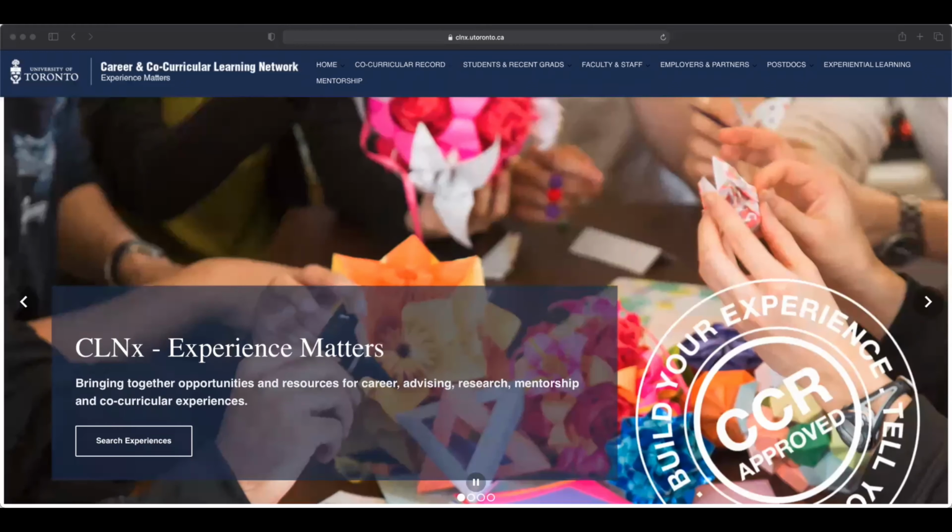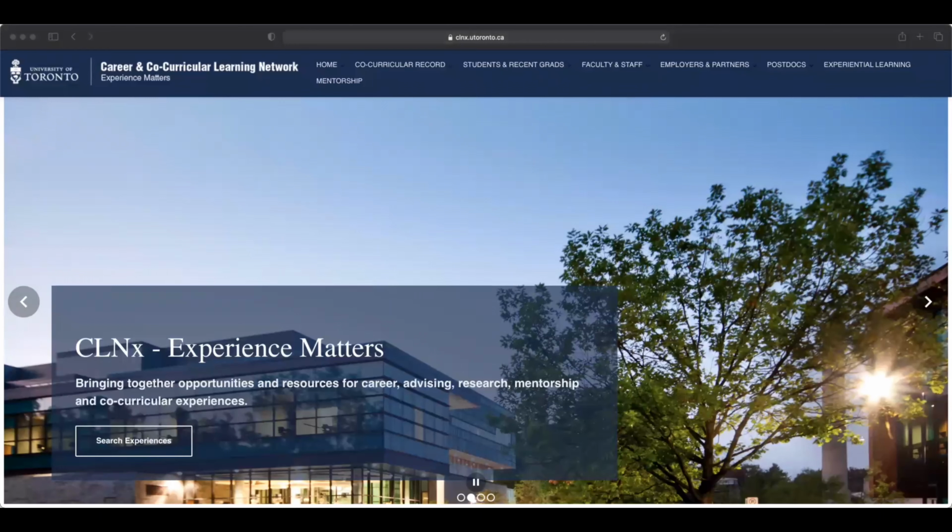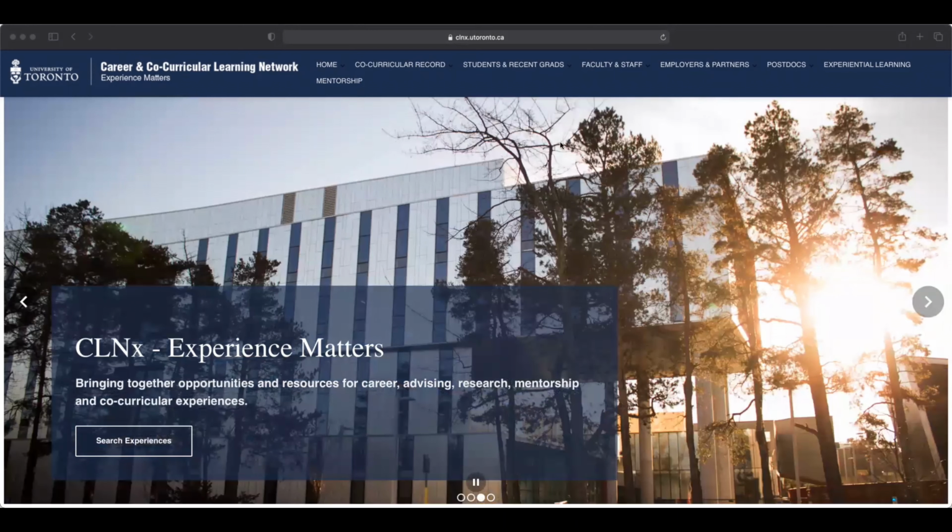Hey everyone, this is going to be a quick tutorial on the co-curricular record, aka CCR. Essentially, CCR is a way to track all the extracurriculars you're involved in at U of T. So to manage your CCR, head on over to the CLNx website and then log in with your user ID.